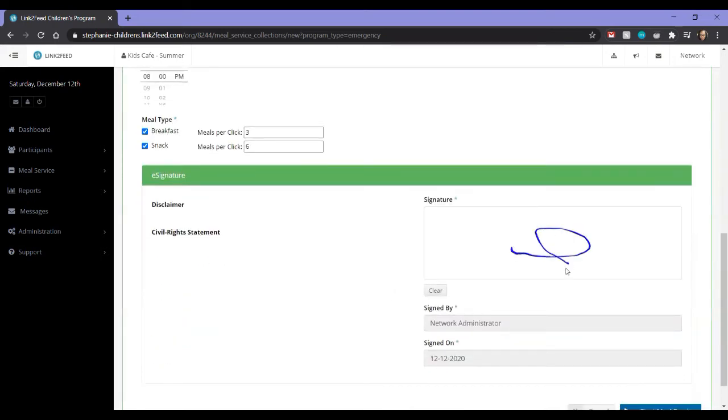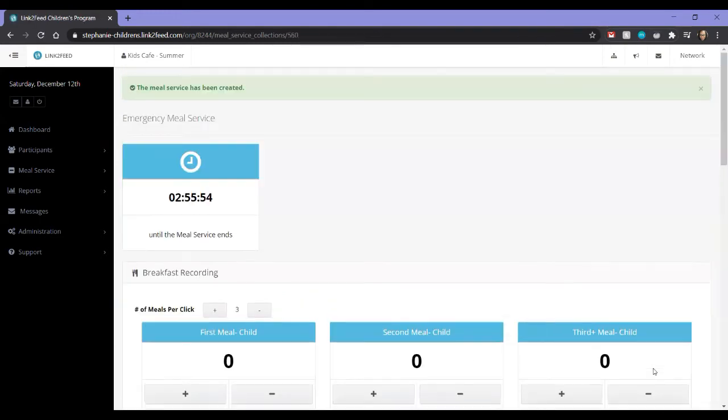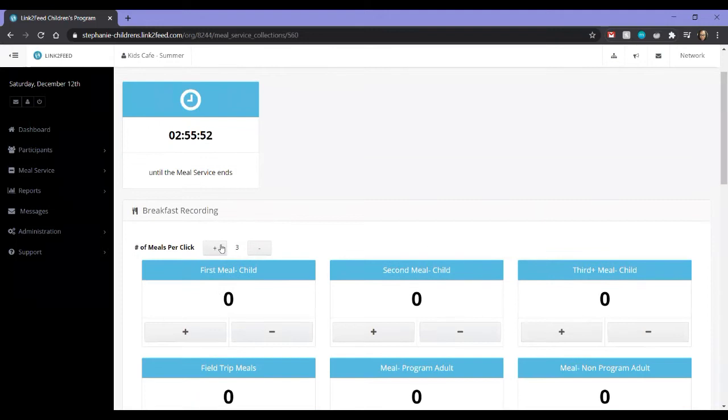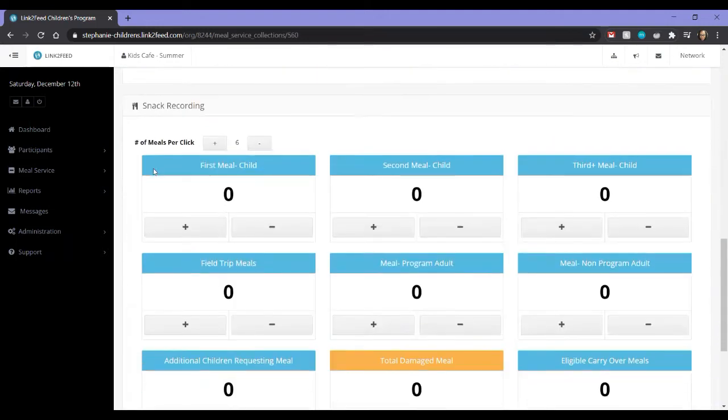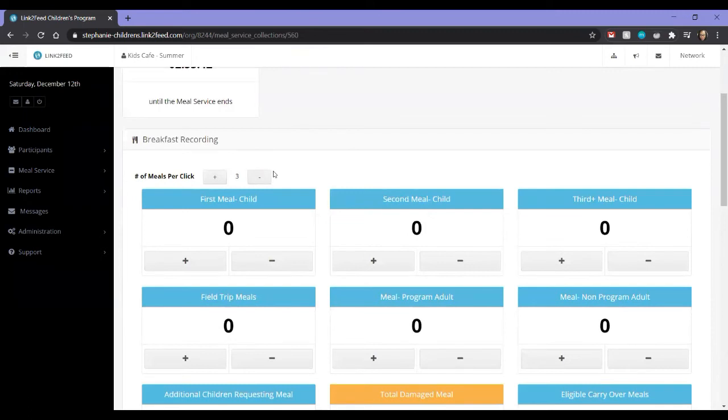So I will sign here and then start my meal service. Here's the meals per click already set. Here's my breakfast meal service, and if I scroll down, I have a separate one, my snack meal service. This meals per click can be adjusted at any time during the meal service.